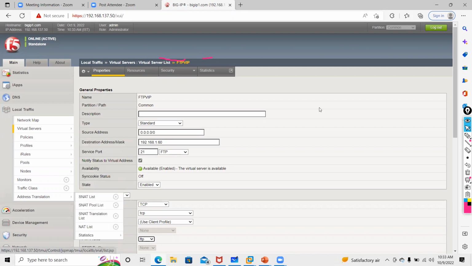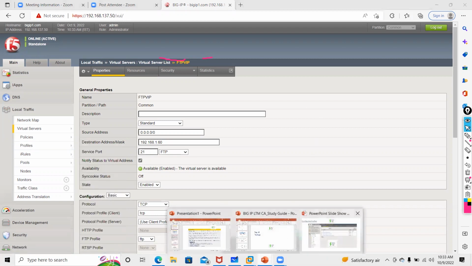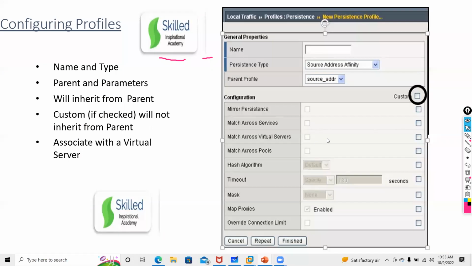Okay, guys. So now let's go further on to discuss topics. Very important term. Let's say I want to create a custom profile. With the parent profile, most of the settings will be inherited from the parent. But if you select custom for a property, it will not inherit from the parent.